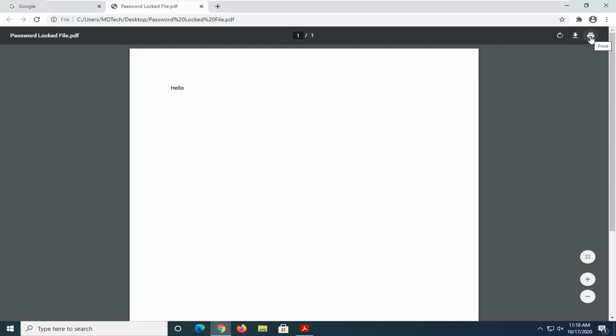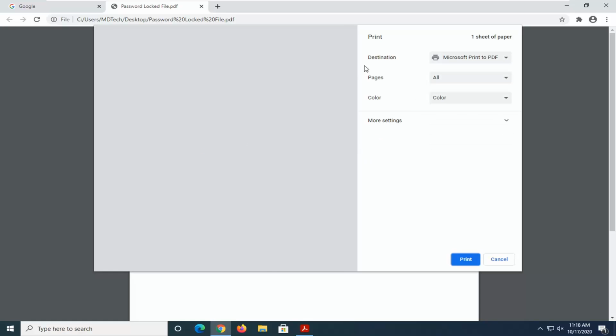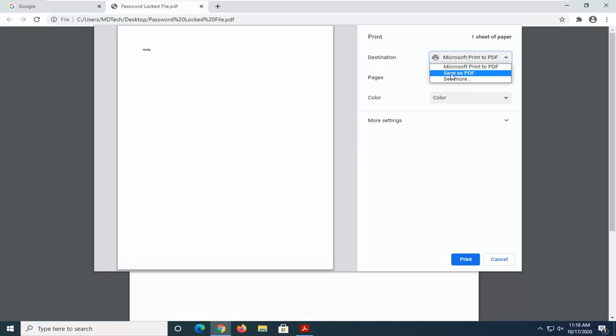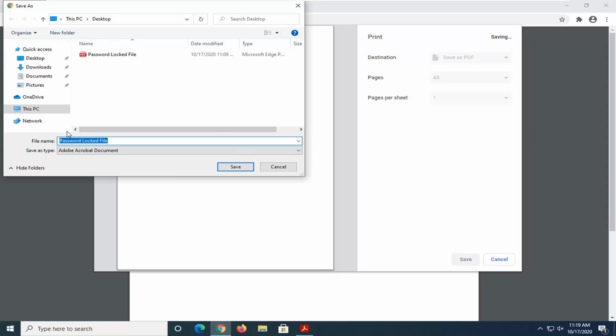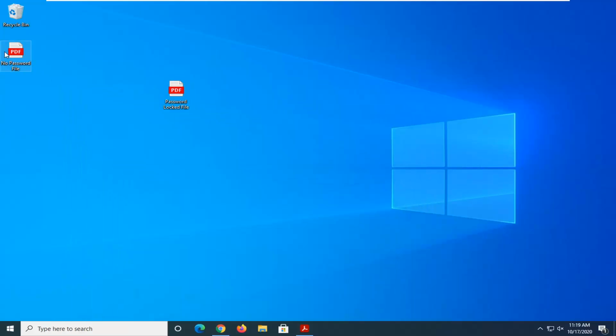So if you want to tap Control P on your keyboard, or if you want to select this little print icon, or if you want to go up here and select print, you can, whichever way you want to do it, it's fine with me. And for destination, you want to set this to save as PDF. Make sure that it's set to save as PDF, very important. Go ahead and select save. And now for file name, name it whatever you want. I'm just going to say no password file. And just going to save that, and you can minimize that here, and we're just going to go ahead and open up the no password file now, and it should not require a password to view it.